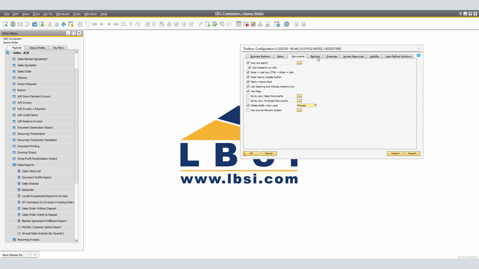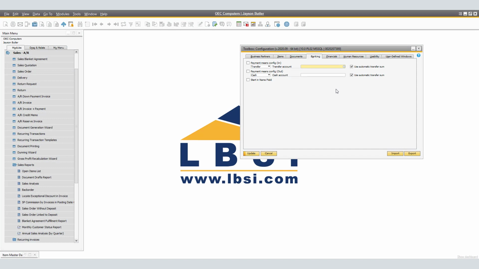Next, we'll be looking at the Banking tab. In the Banking tab, we'll be looking at how Boyum can help us in the incoming payment and outgoing payment related to the payment means.